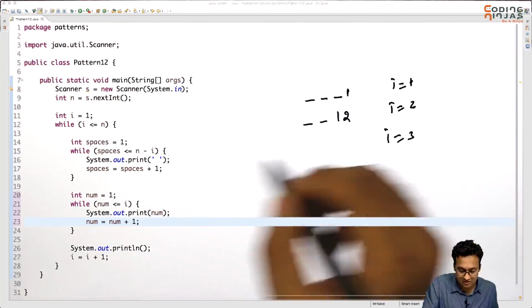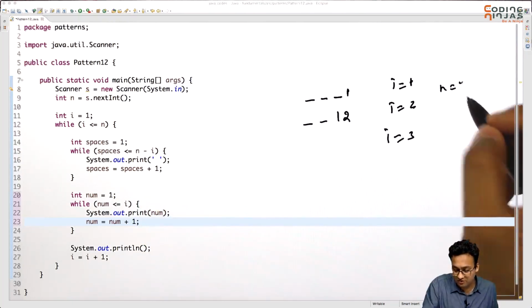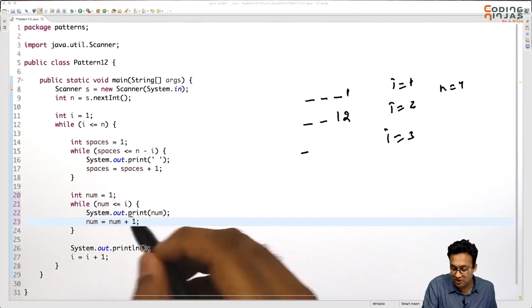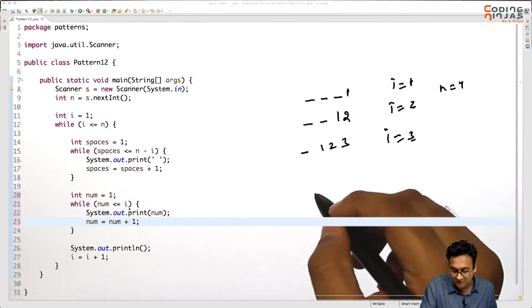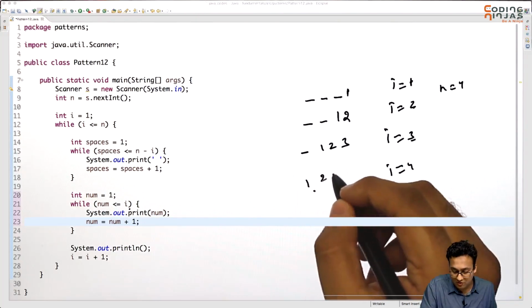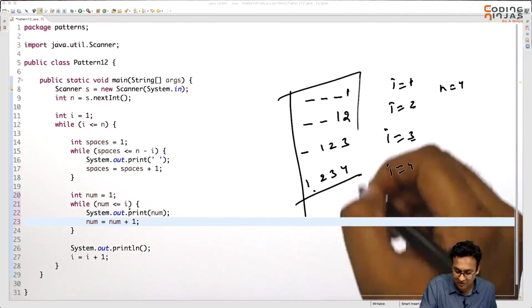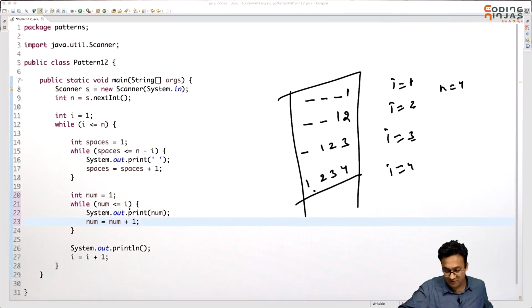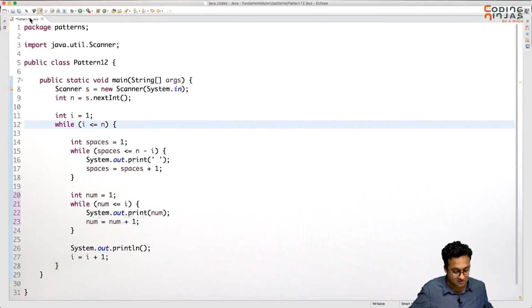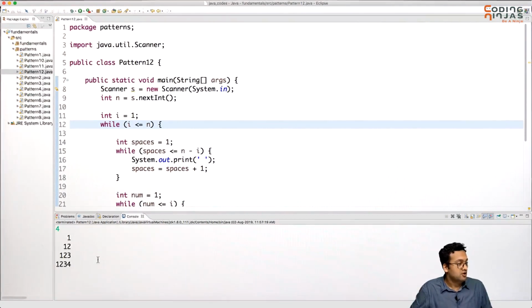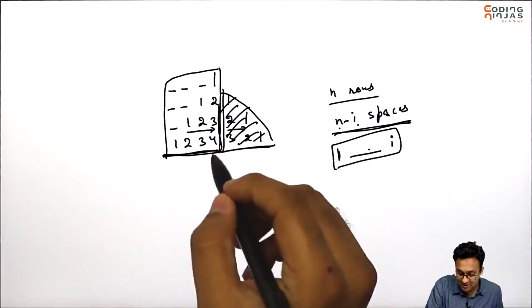For I equals 3, n minus I will be, n is 4, n minus I will be 1. So I'll print 1 space and numbers will go from 1 to 3 because I is 3. In the fourth row, I'll have 0 spaces, 4 minus 4, but numbers will go till 4, and that's what we were looking for as the first half of this pattern, right? I think that's exactly what we were looking for. So let's quickly run this. Okay, perfect, right? That's what we were looking for in this part of the pattern.